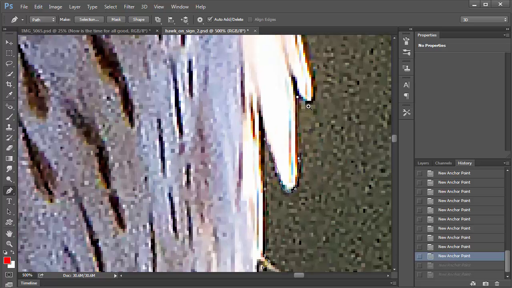Let's zoom in a little bit more so we can better see. So I'm going to click and drag right here. Click and drag right here. Click. Click. Let's click and drag just a little. Click here. Click and drag just a little bitty bit. Click and drag just a little.